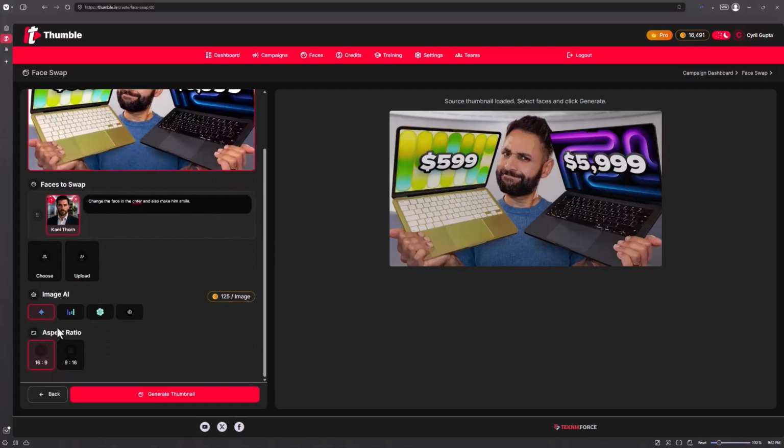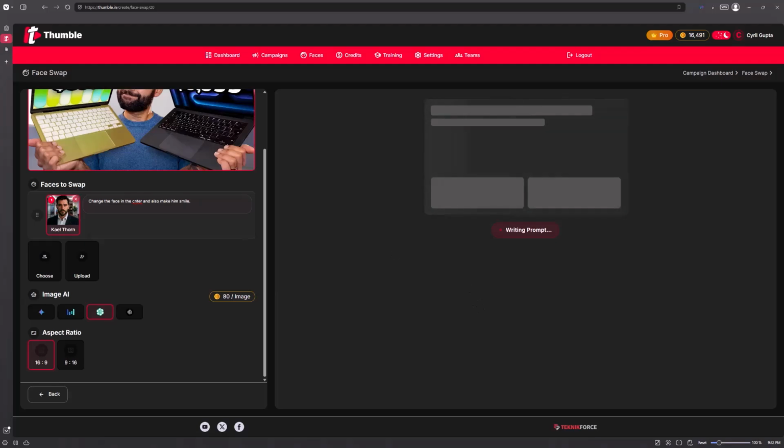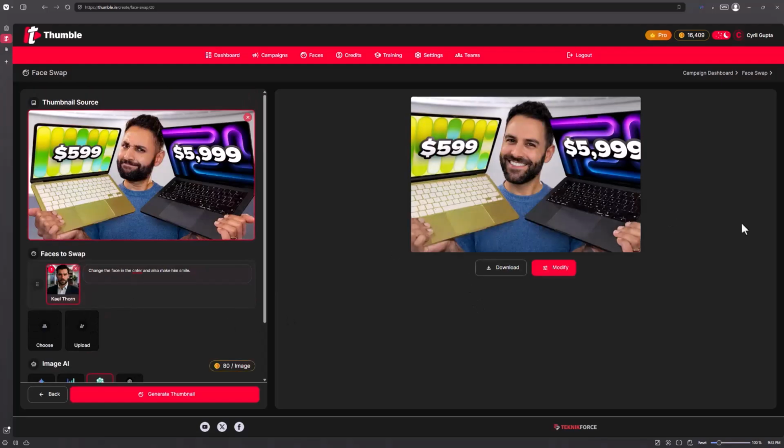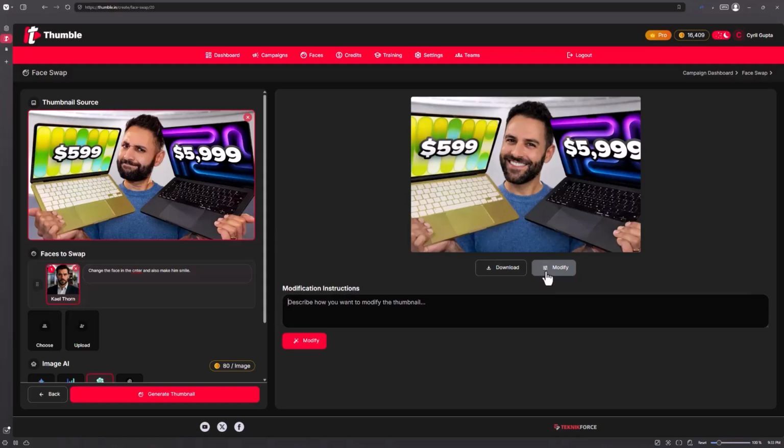And then you can again choose the image AI that you want, and you can choose to even change the aspect ratio. Click on generate thumbnail and wait a few seconds. And there we have it. The face has been changed, and then you can modify things again.